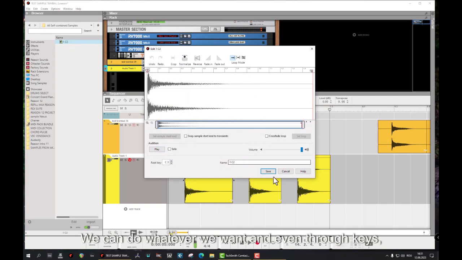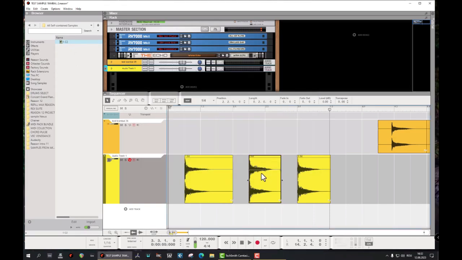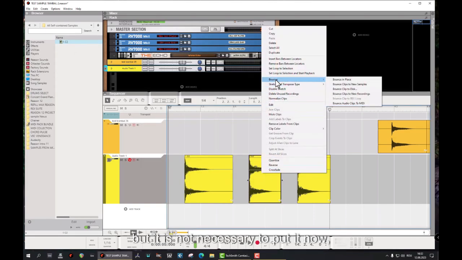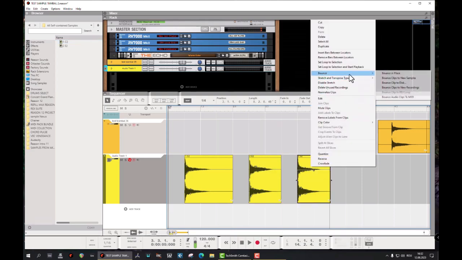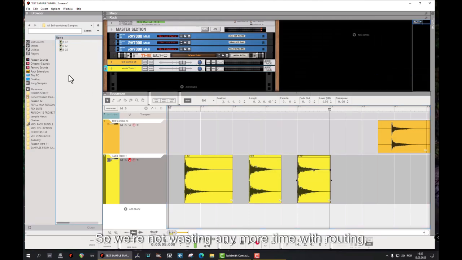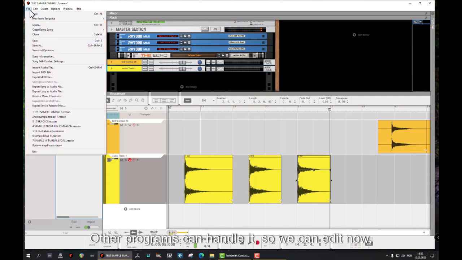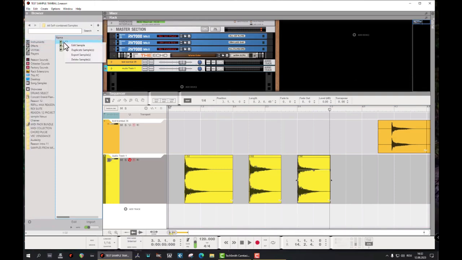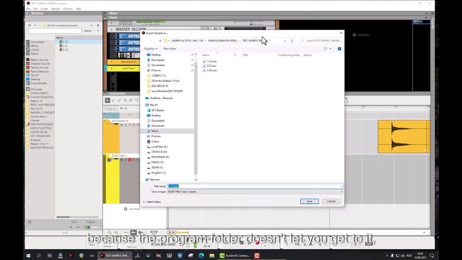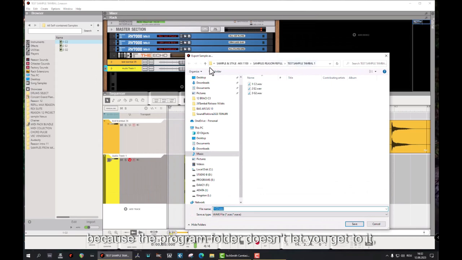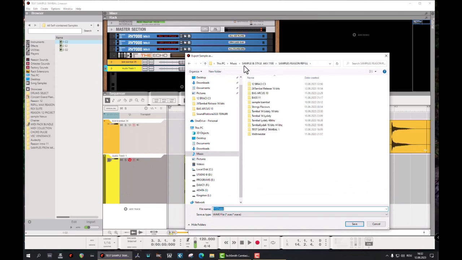We can do whatever we want, even through keys, but it is not necessary to put it now because Free does not see this note centering setting. So we're not wasting any more time with routing. Other programs can handle it, so we can edit now. We saved the project again and exported the signal, because the program folder doesn't let you get to it, it's super protected. Sometimes it succeeds, but to be safe, we export it differently.